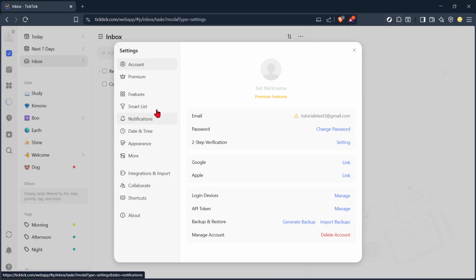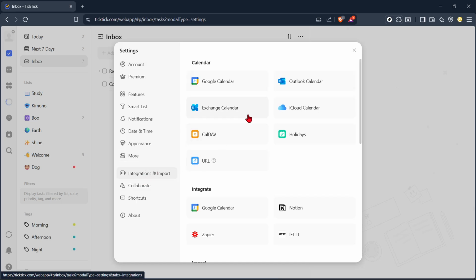Inside Settings, select Integrations and Import. You'll see a list of services that can connect with TickTick, along with tools to bring in data. This is the section designed for calendar subscriptions and other app integrations, and it's where you'll connect your Microsoft calendars.